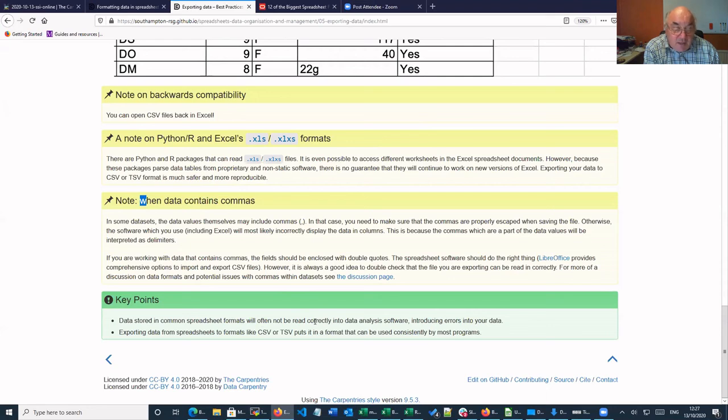Okay, and finally, the key points. Common spreadsheet formats will often not be read correctly into data analysis, so keep it simple: CSV. Exporting data into formats like TSV and CSV puts it in a format that can be used consistently by most programs.